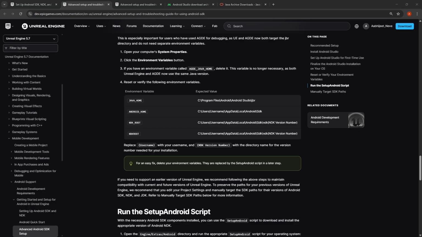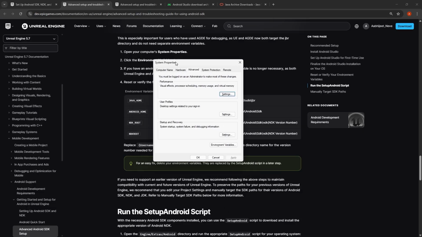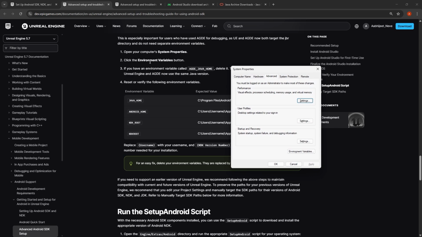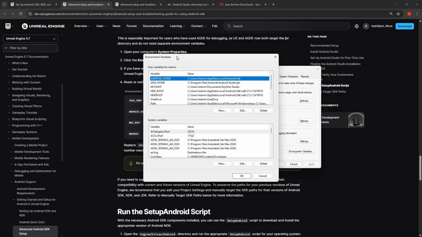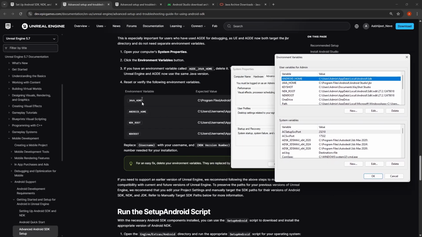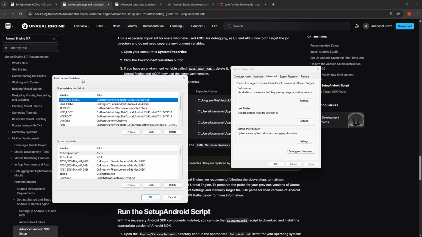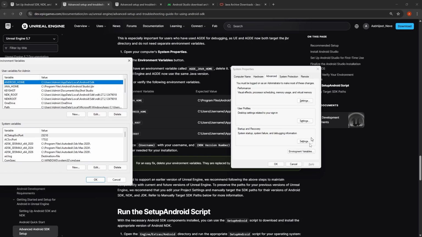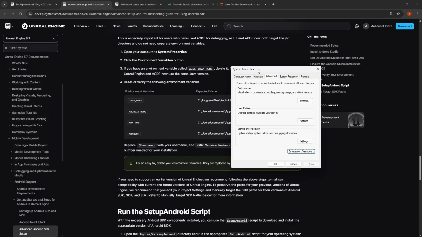Just press the Windows button on your keyboard and search for environment. I'm searching it on my other screen, and here it is, environment properties. So we have to go to these environment properties and environment variables. Okay, so here it is, environment variables. Here we will follow the exact paths. Please make sure that you follow the exact path that has been given.